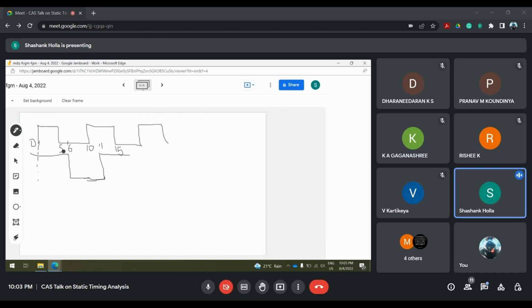Okay, why L? So suppose data is launched at 10 from D1. At D1, this data is launched at 10. This data should not be processed before this data is processed at the D2. This point is clear, right? How hold happens is when this data launched at 10 reaches D2, by that time this should be processed.